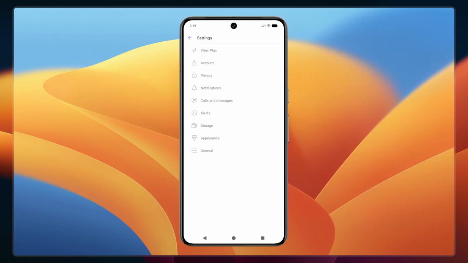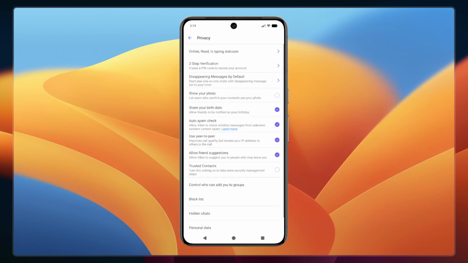Now that you're in the Settings menu, scroll through the options until you find Privacy. Tap on it to proceed. The Privacy section is crucial because it controls who can see your information and how visible you are to other users on the platform. This is where you'll manage your profile visibility settings.